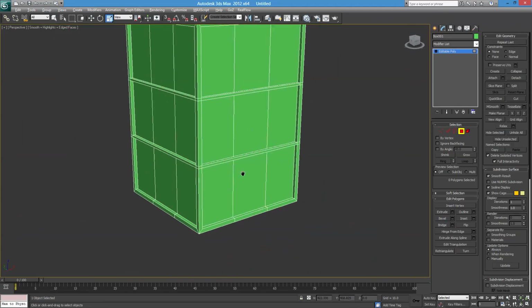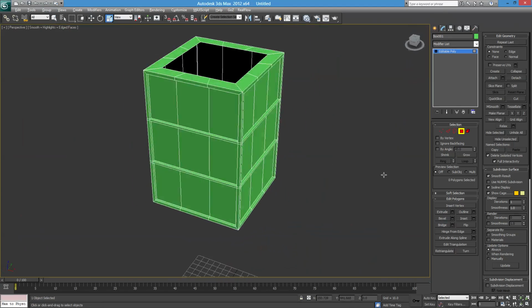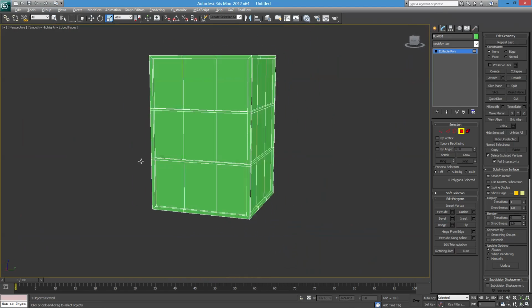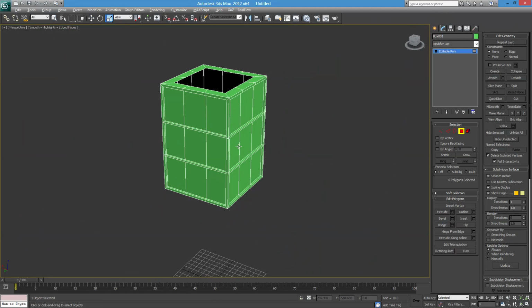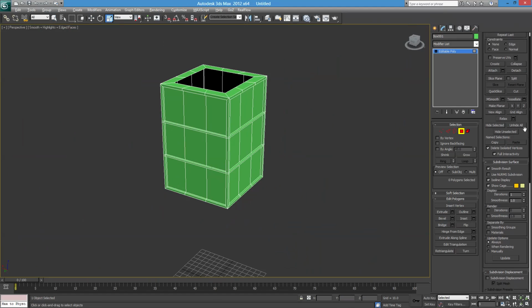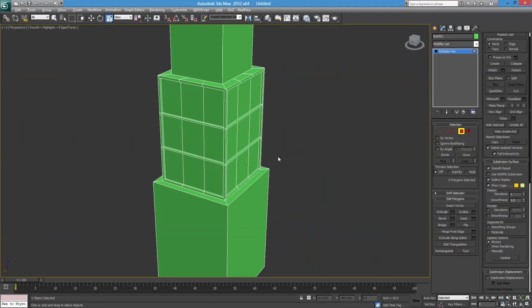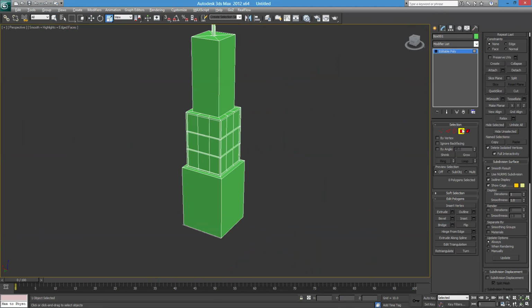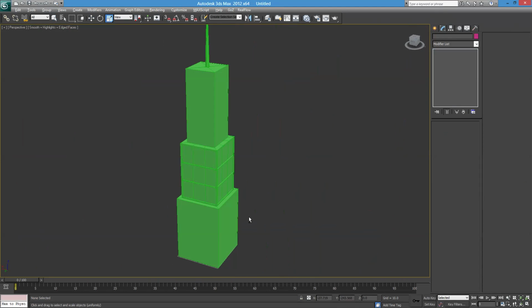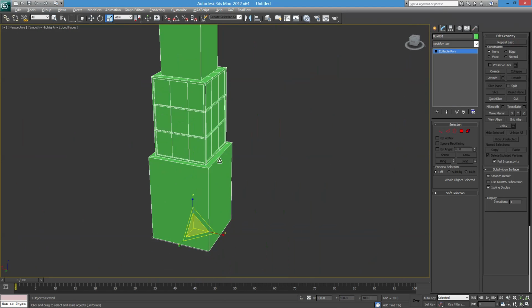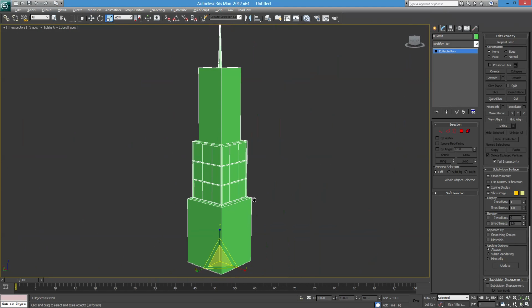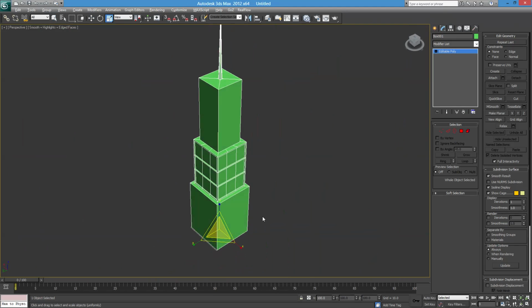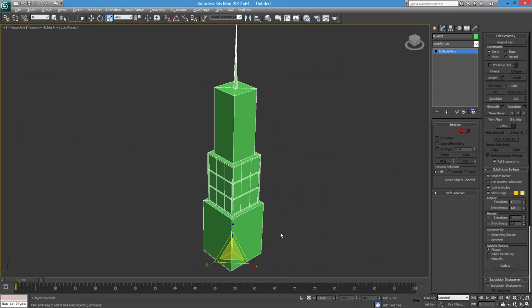So now we kind of got some more interesting things to look at. So now I want to unhide my other elements here. So I can go to unhide all, and now I can get everything back. So this is a quick way you can make a building for your skyscraper. And this about does it for this tutorial. If you have any questions, just email me.